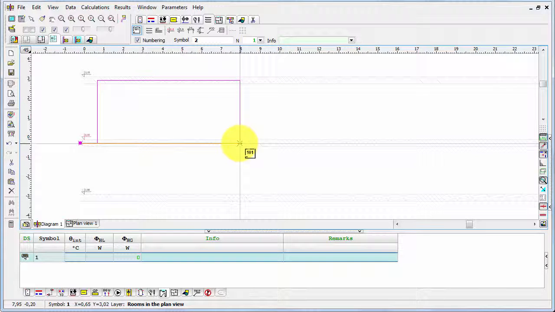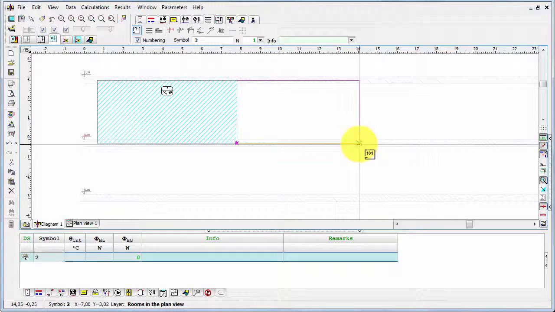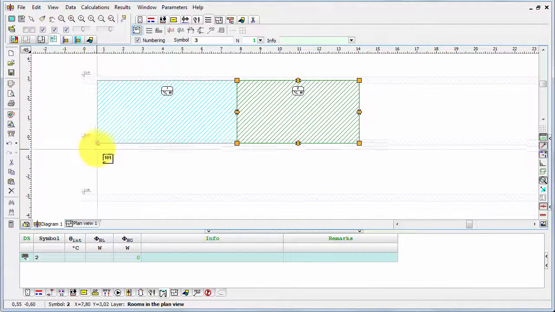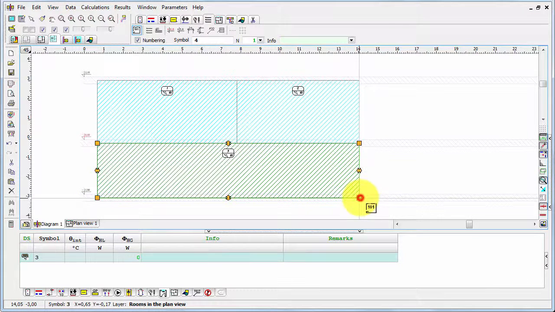The best way is to draw room zones from the middle of one floor to the middle of the other. So then the borders of the room zones will be exactly in the middle of the floor. So this is one, and the second room zone, and the third. With snapping, this drawing is very easy. So now let's press Escape, so we are again in the selection mode.